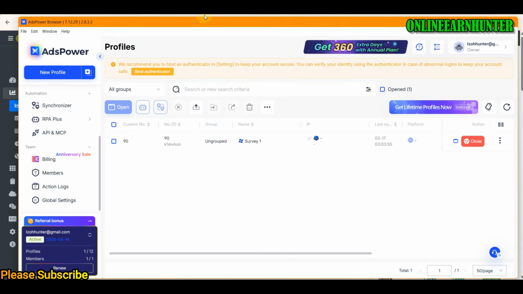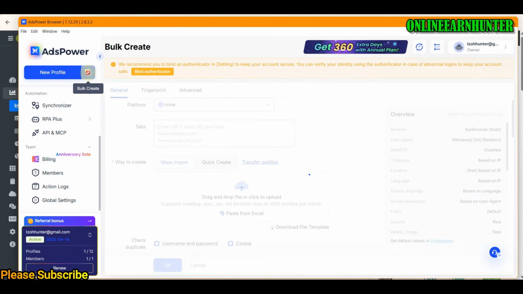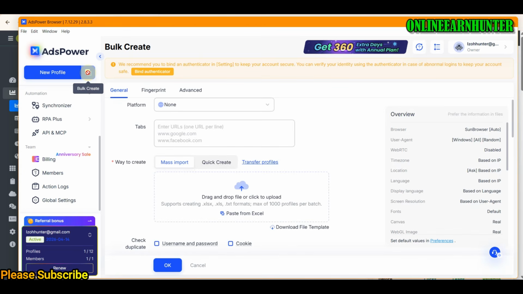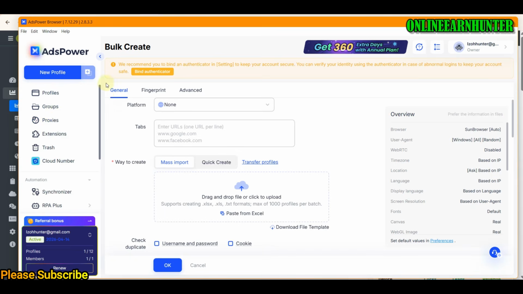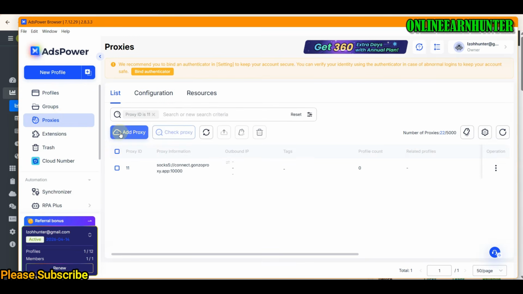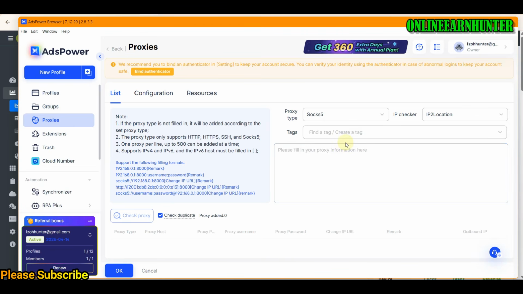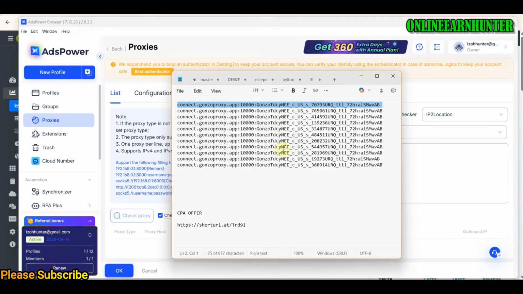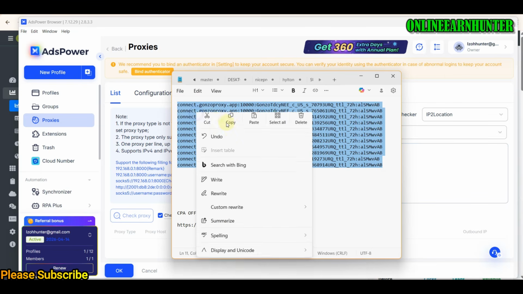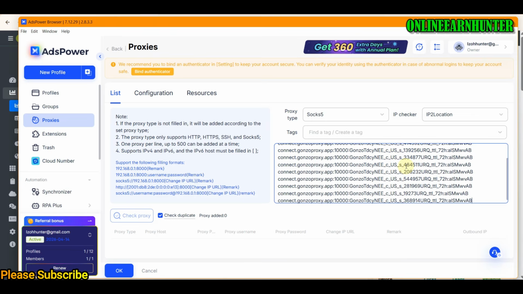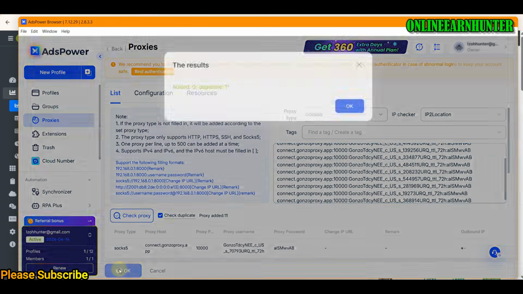Now, I know most people want to see how to create bulk AdsPower profiles for doing CPA self-signup, and how you automate clicking of links on those particular profiles. Now, first of all, let's click bulk profiles. So under bulk profiles, you need to have proxies on your account. So first of all, go to proxies, add proxies, like this. Let me do it manually. Let me show you. Come to your proxies, which are SOCKS5 or whichever, paste them here, then click OK. Then your proxy will be added.